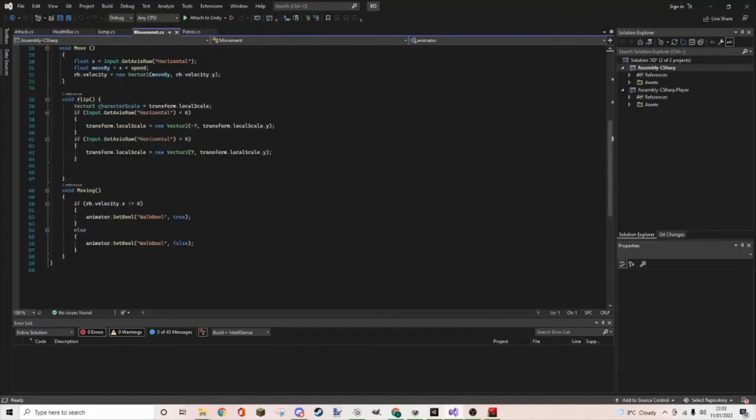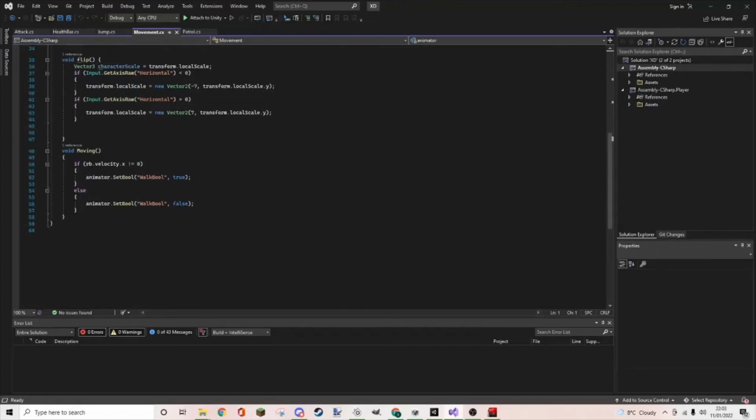Flip uses this input get axis raw horizontal and sees which ways the player is going. If it is less than 0, it will detect that they're moving left and will flip the player. If it's above 0, it will determine that it's right and make the player flip to the right. And moving is strictly for animation. If there's any velocity, it will set the walking animation, else it will not.